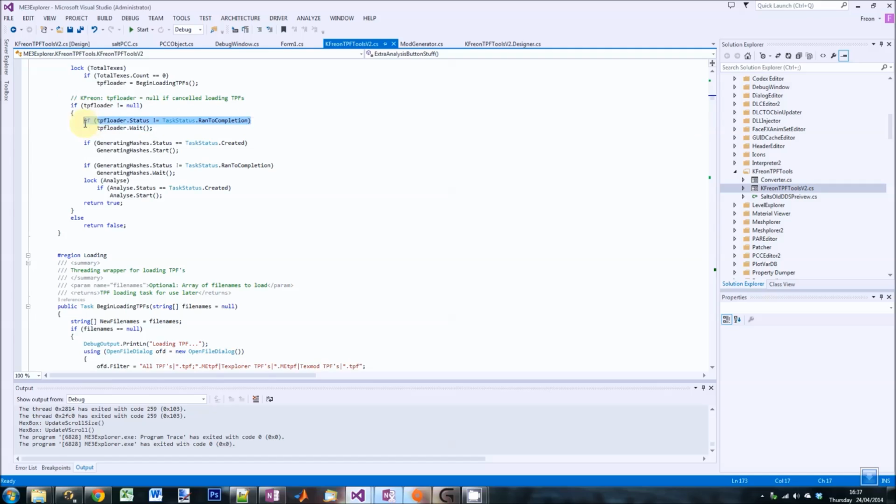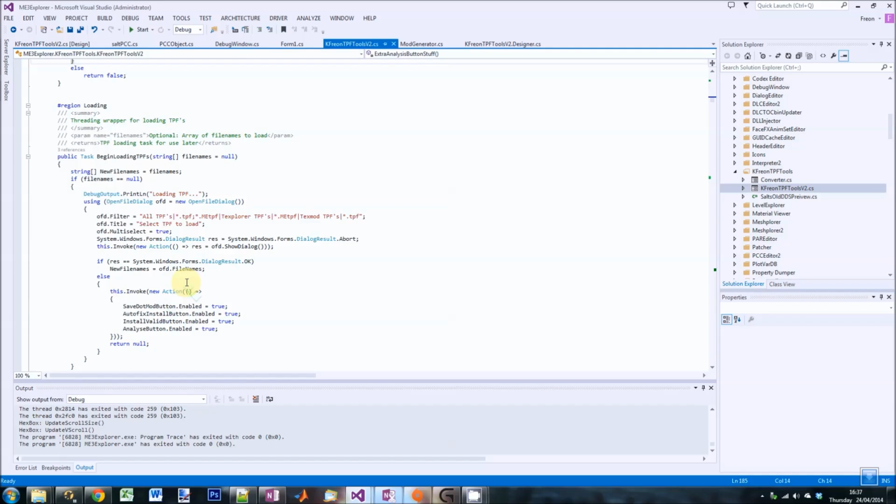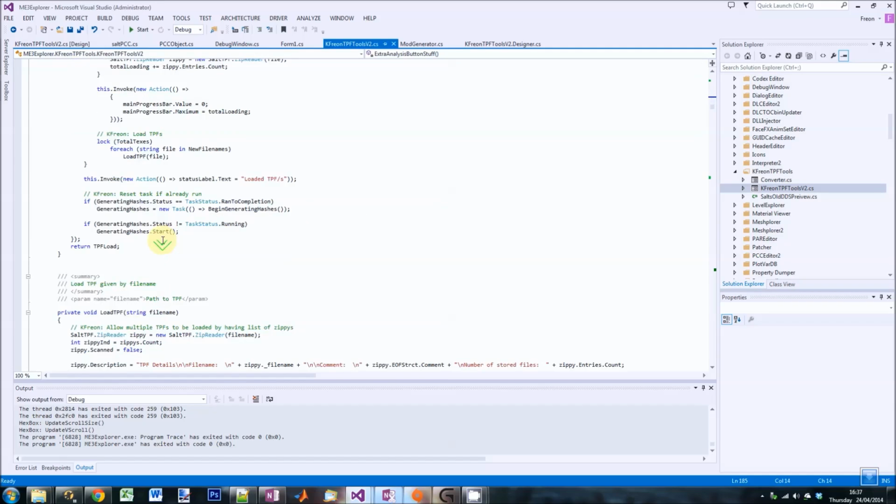So if this is true, this will happen. If it isn't true, it'll just keep going. But this one, if this is true, it'll do all of this, and if it isn't true, it'll totally ignore everything in there and go down here, as specified by those brackets. Okay, that's pretty much a super quick intro to C#.